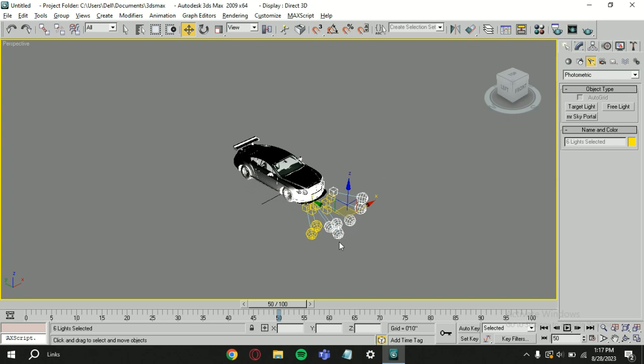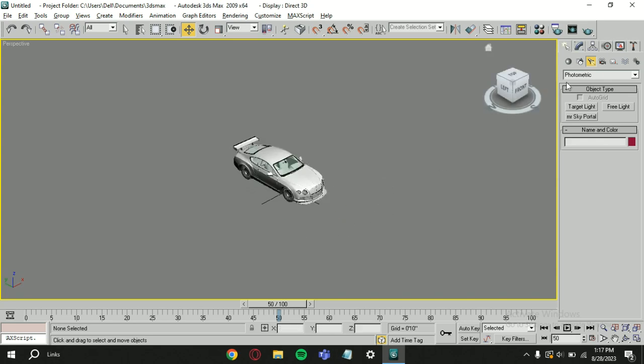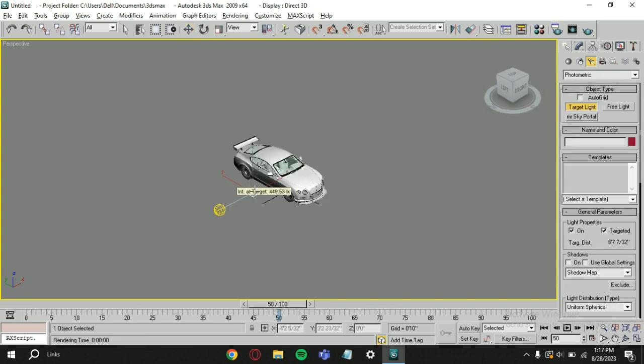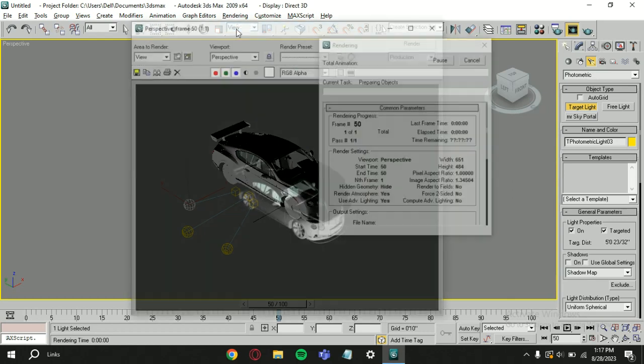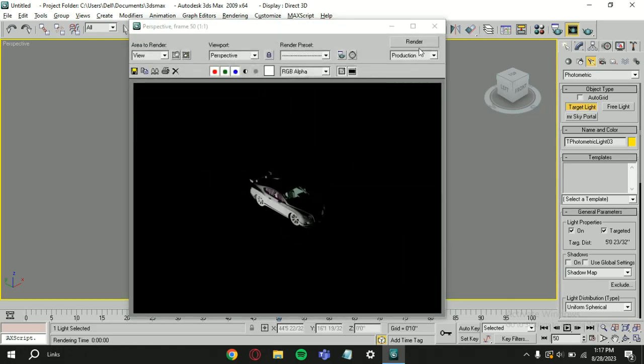And if you want the side of your car to be rendered, just click the side like this and press render, and that's it.